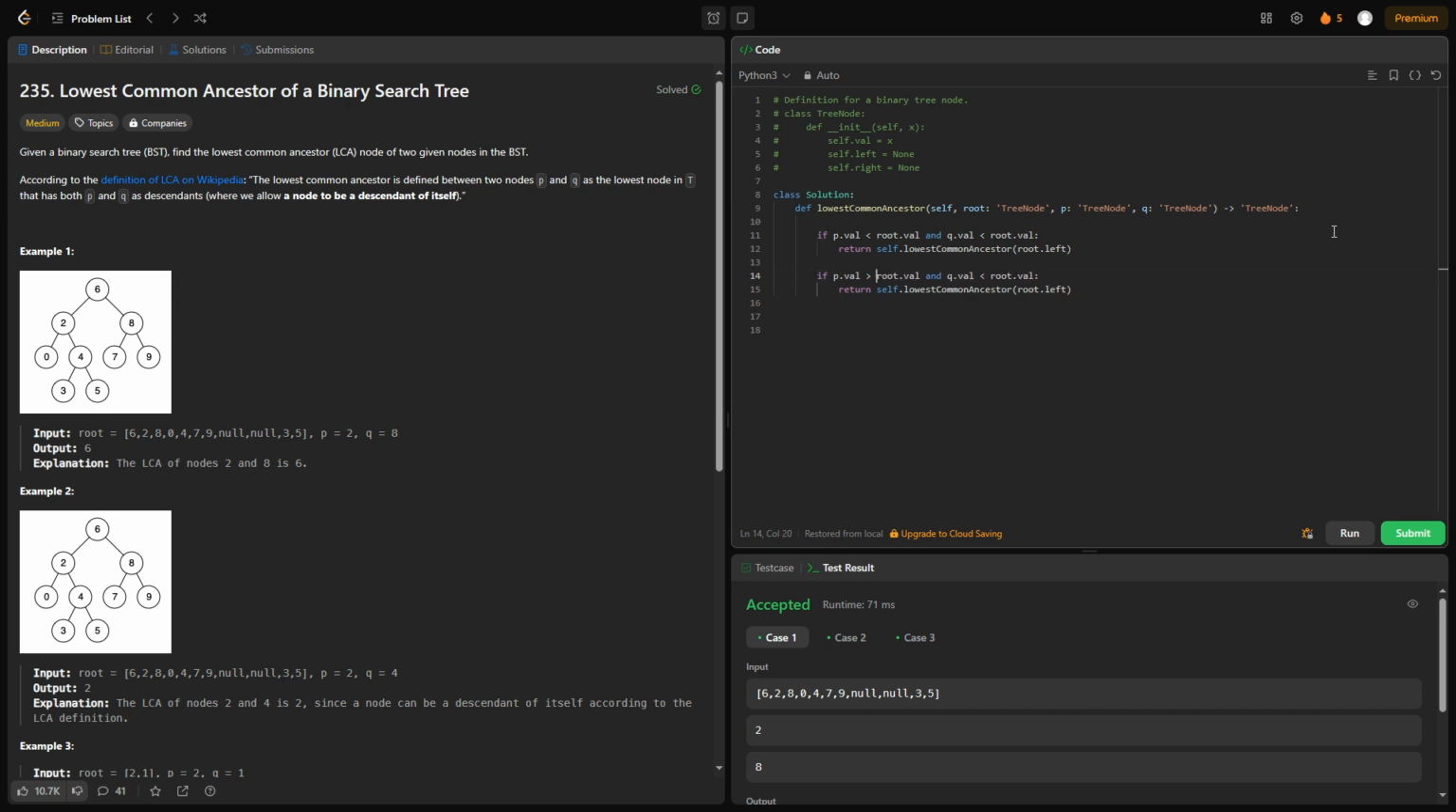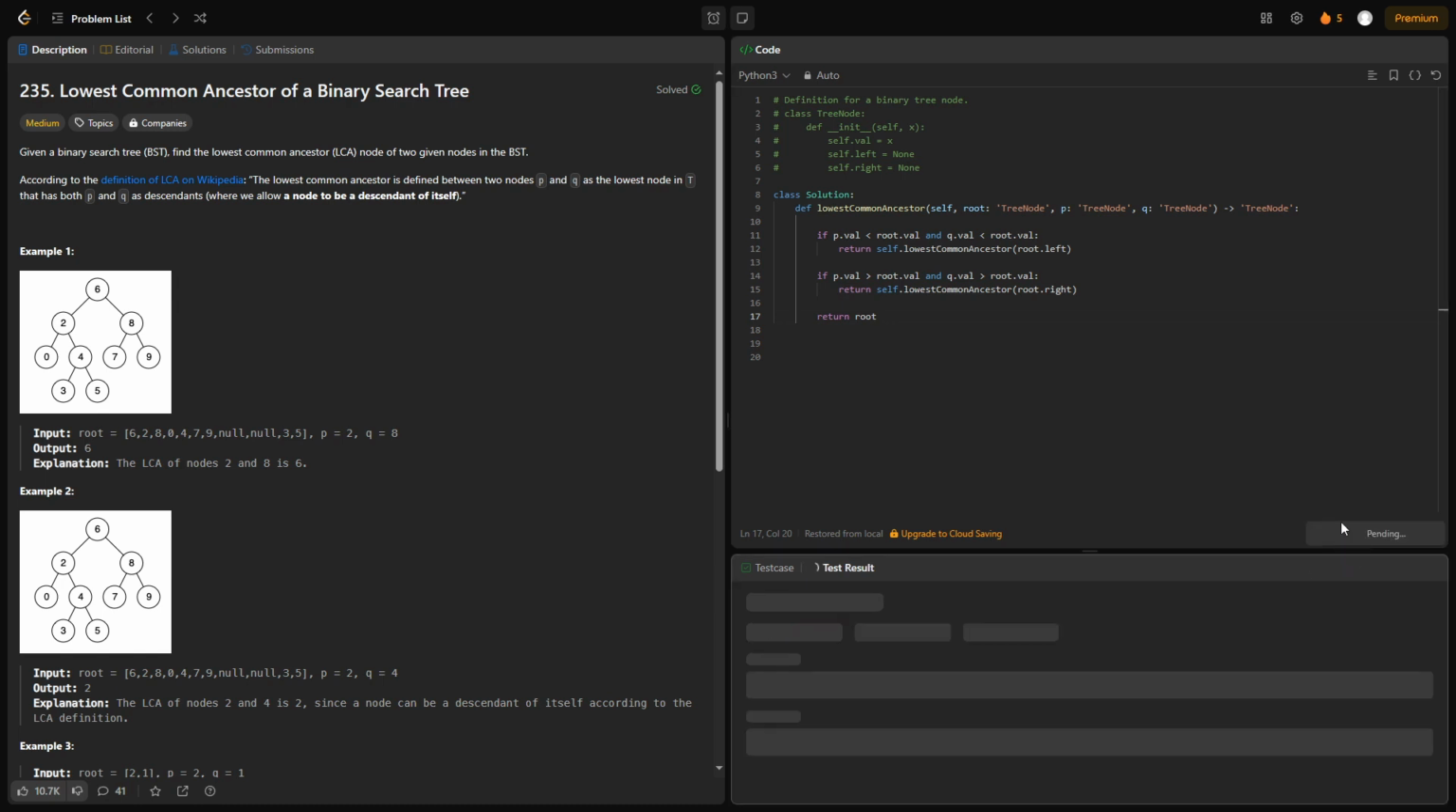So if P is greater than the root and Q is greater than the root that we're on, then we would move to the right subtree. If neither of those are true, we're just going to return the root, because at that point we're at the node that's going to be the lowest common ancestor.